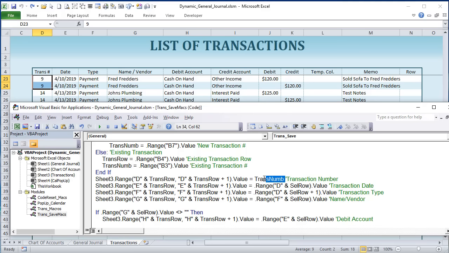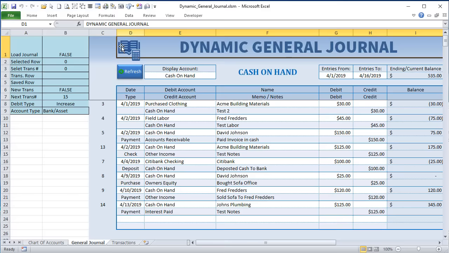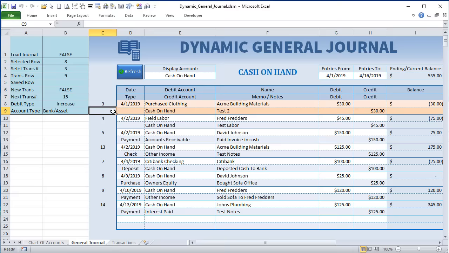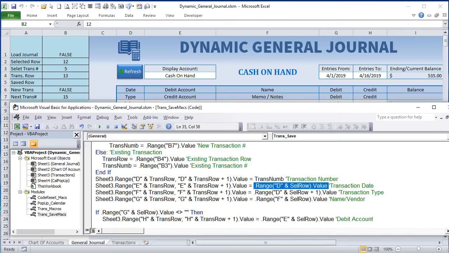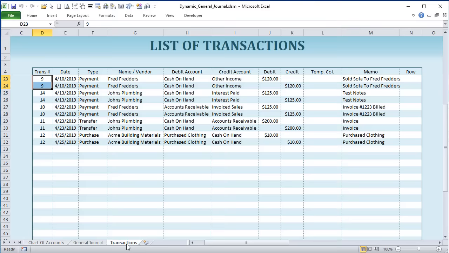All right, E, what's in E? That's our date. I want to put the date in both of these in column E. Our data is coming from D and the selected row here, or it would be in 10, 12, all of our selected row. And of course, our selected row comes from B2. So that's where our date is going to come from. All right, next up, F, both. Let's go back into transactions.